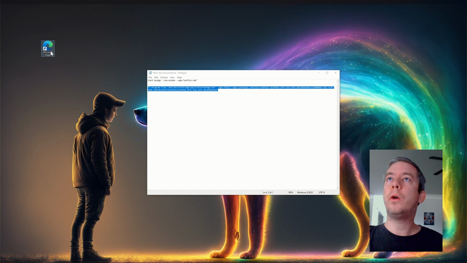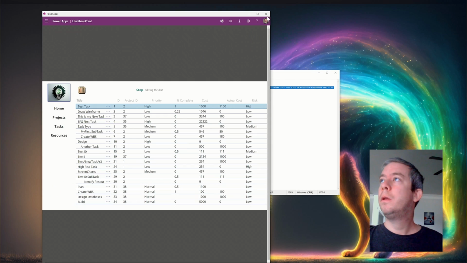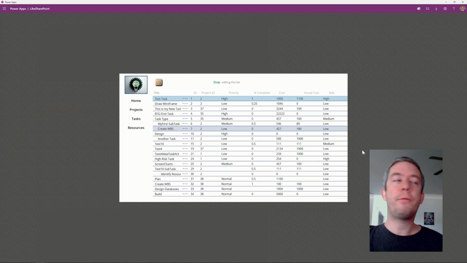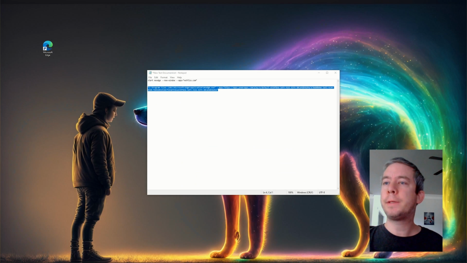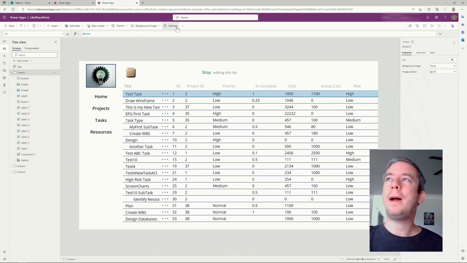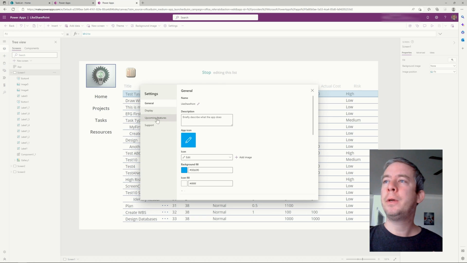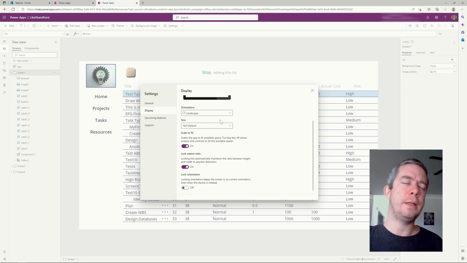Okay, so now I'm gonna load the Power App, and you notice that it's not full screen, so it's kind of running in app mode here. So let's go back to Power Apps and make a change. Now I'm not showing you how to do everything perfectly for your app. I'm giving you ideas. That's the idea of my channel. No one can really tell you how to do everything perfectly.